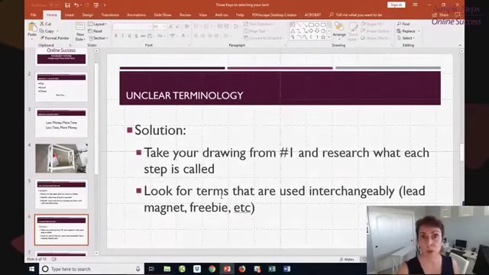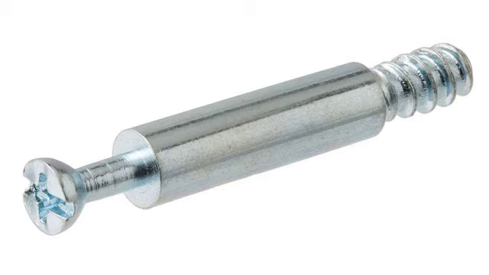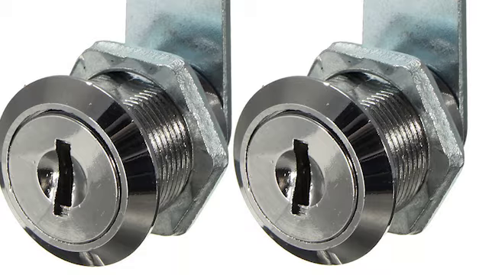My example with my lovely console table was they did a good job of laying out that diagram I talked about, but then they used a term like a cam bolt and a cam lock.